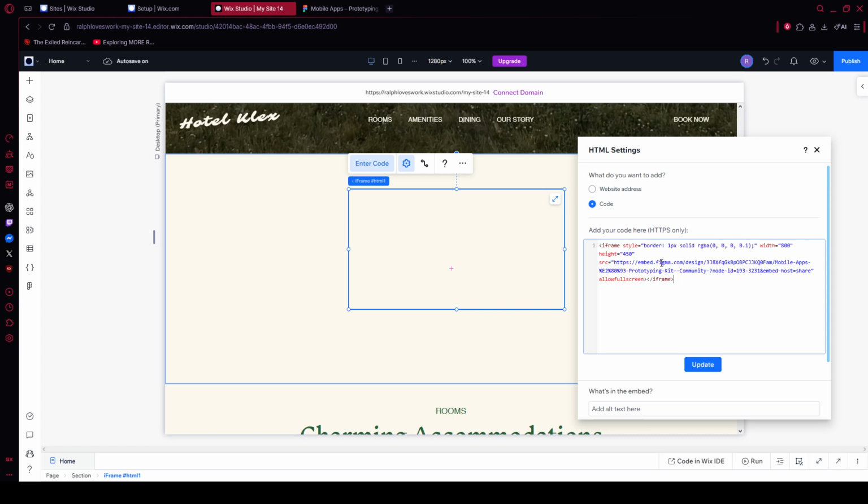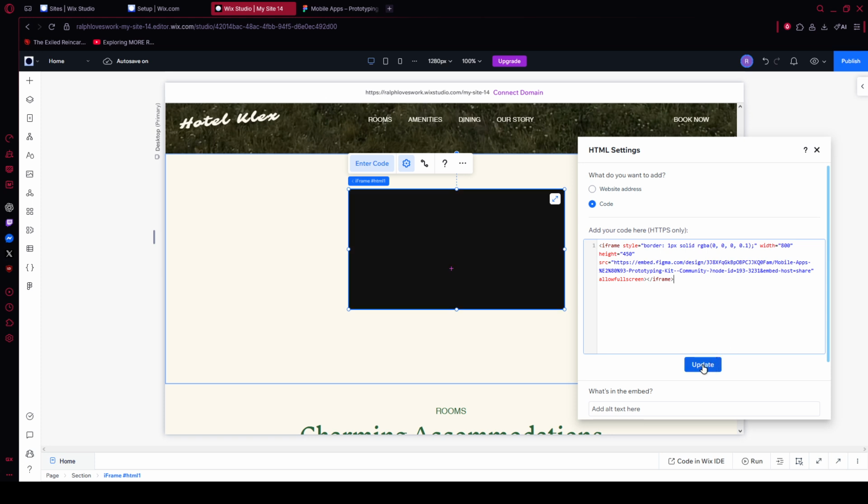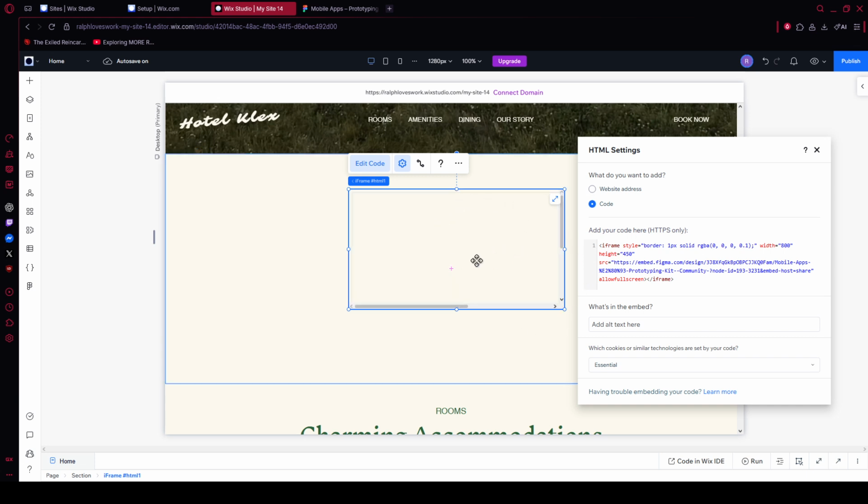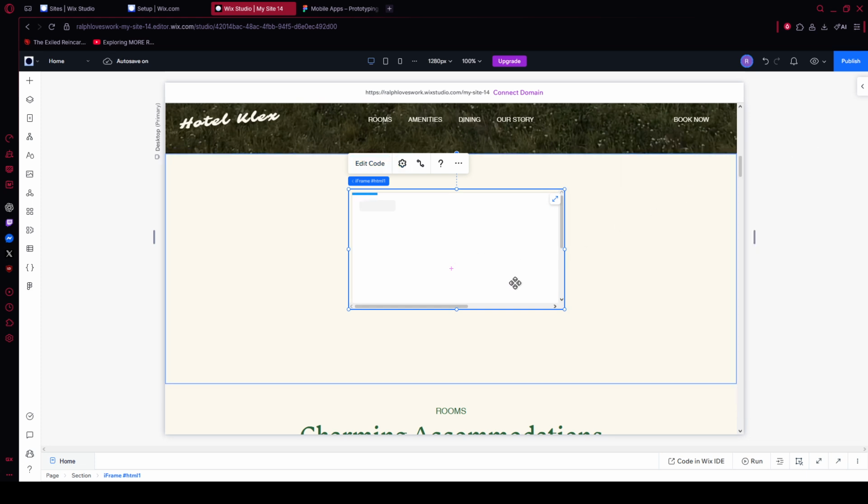You should see your prototype load right in the editor. If it doesn't appear, double check your Figma sharing permissions and try again. Let's customize the display. Drag the corners of the embed box to match your layout, or use the stretch option to make it span the full width for a clean edge-to-edge presentation.